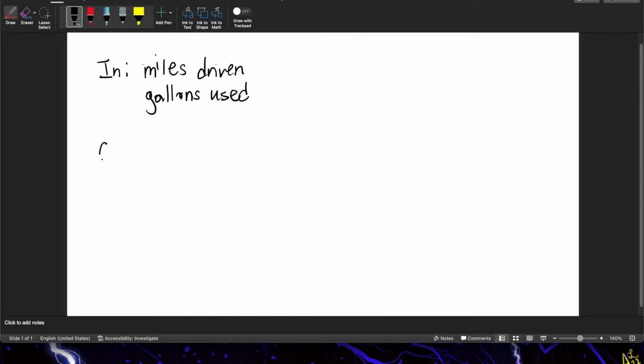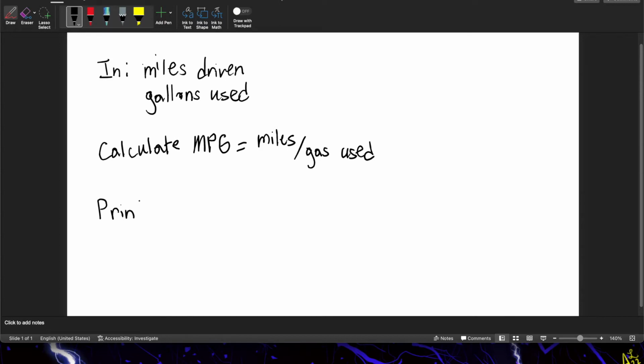Then we're going to calculate miles per gallon, which is equal to the miles divided by gas used, just like that. After we calculate that, we're going to then print the miles per gallon. So this is our pseudocode.